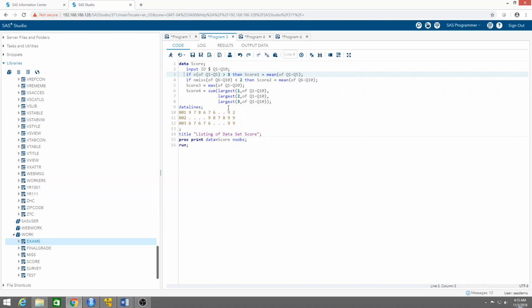As you can see, for example, for the first observation, this is Q1, Q2, Q3, Q4, Q5, Q6. So we have 2 missing values. Now, if the number of missing values between 6 and 10 is less than 2, then we will compute the mean of this. By the way, the mean function ignores missing values. So what it will do is take just the average of these 3 numbers.